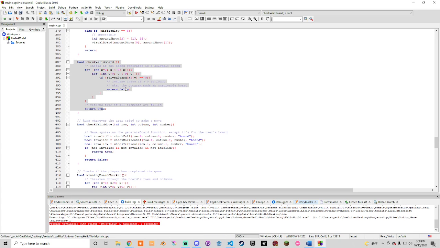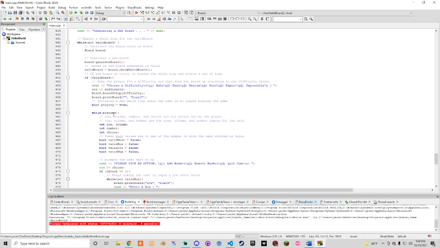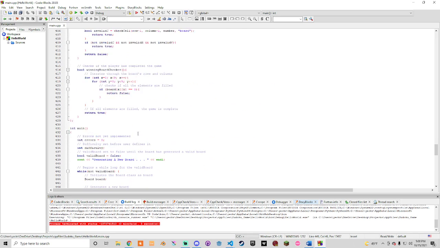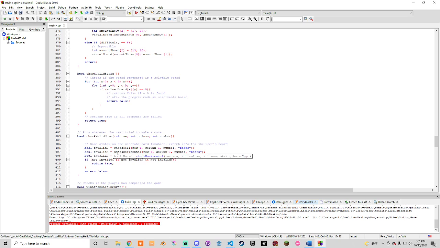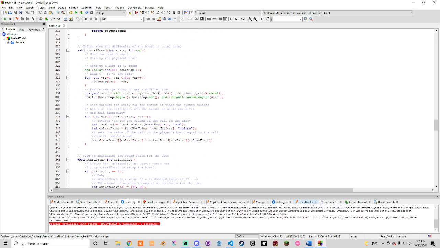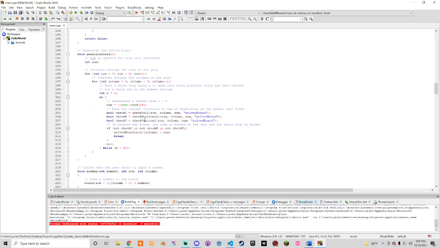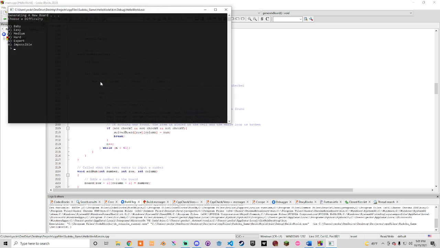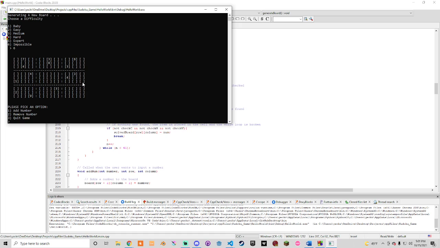The check valid board is just used when instantiating the generated board. It just determines whether or not the board that was generated is valid. There's no blank spots. And then the check valid move is doing roughly the generate board structure here, except it's passing through the player's board. It's basically just checking whether or not the move they made is valid. So that's roughly everything. Again, this is what it looks like if I were to go in possible mode. So that's roughly the program that I've got here.